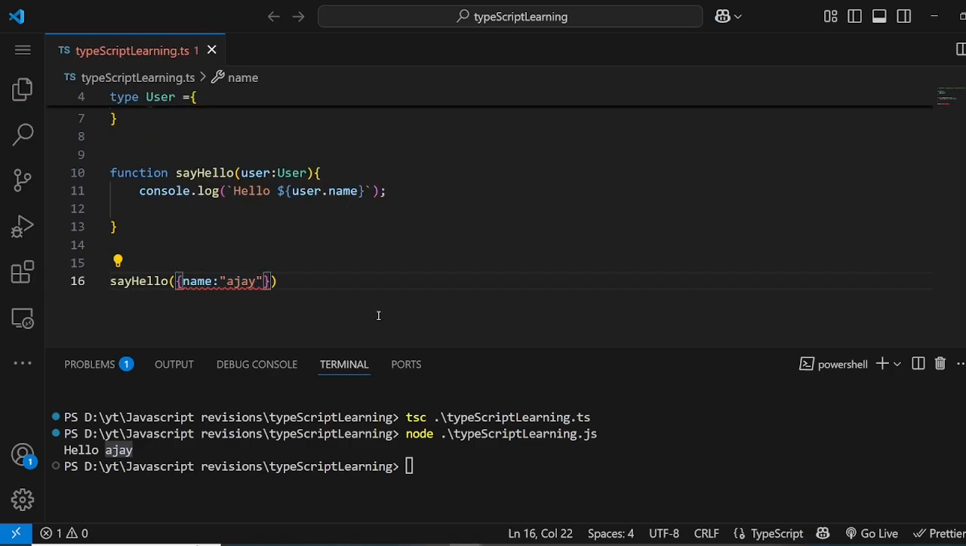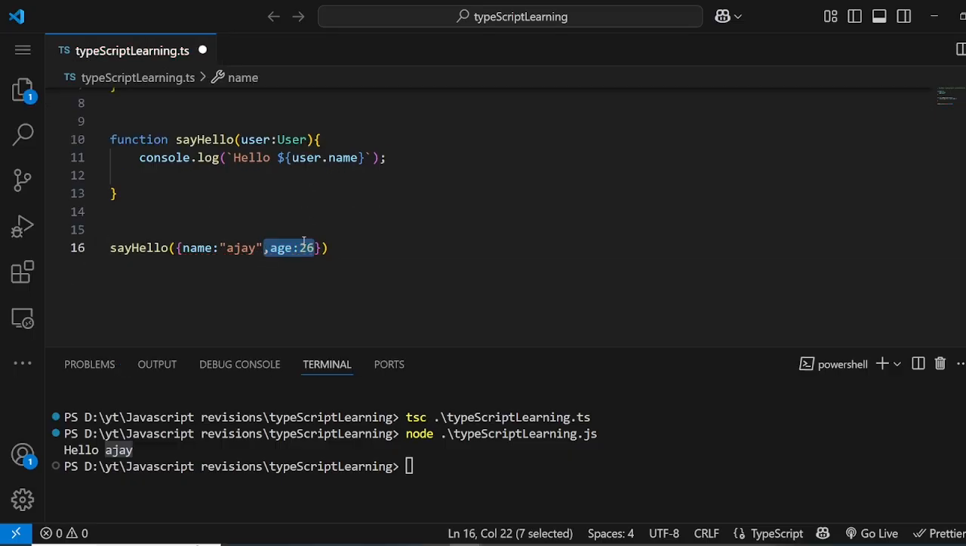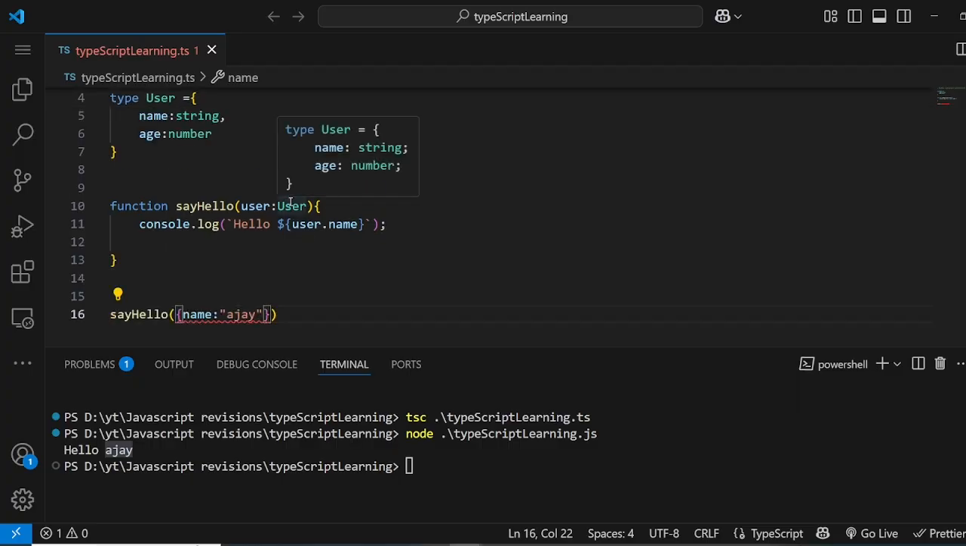Where I pass it here, it will come here and check whether this object that gets passed as a parameter is of the type User, which says that this object should have name and age keys, and the data type should match. But it is not matching in this case, so it is throwing an error. So what does utility do for us? Well, let me just show you.